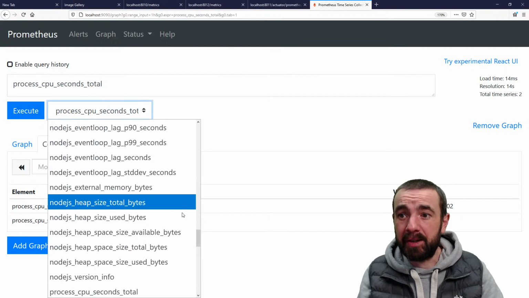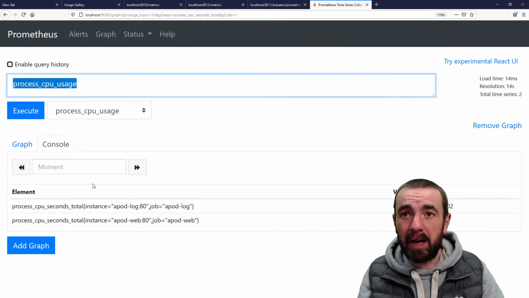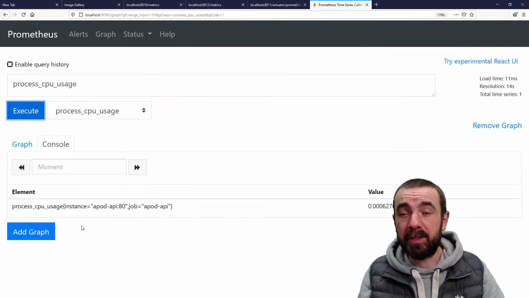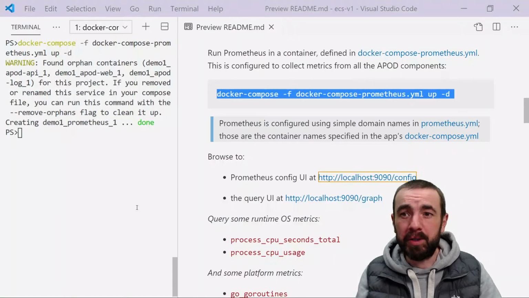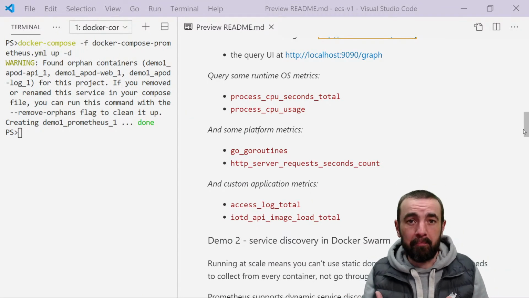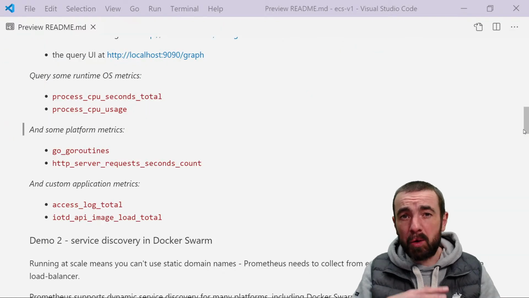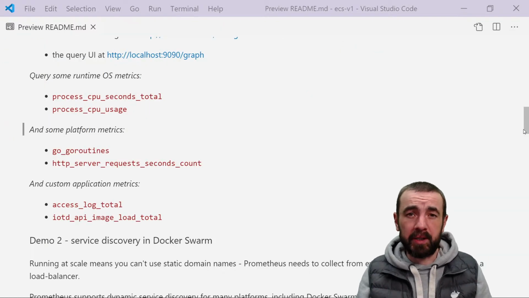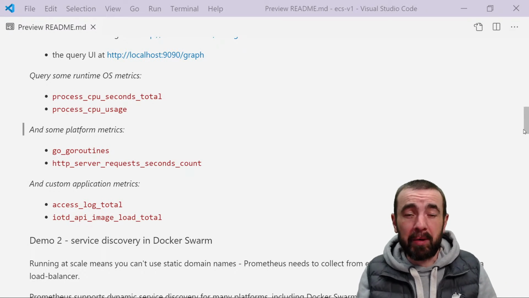Not everything has a standard approach. Process CPU seconds total, most things should have that, but I think the Java component has a different name, process CPU usage, but it shows me something similar for the APOD API. And then the other ones I was going to look at, if I scroll down here, are low-level operating system metrics. When you're collecting your metrics, the things you care about are at different levels. You want that basic platform stuff, like how much CPU is being used, how much memory, how much network, if you get that information.